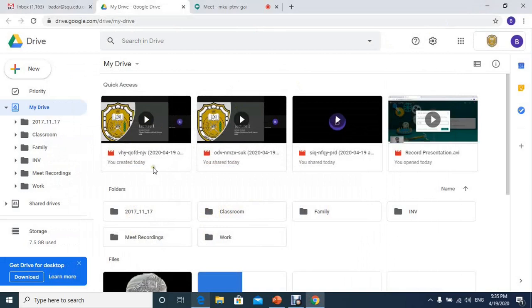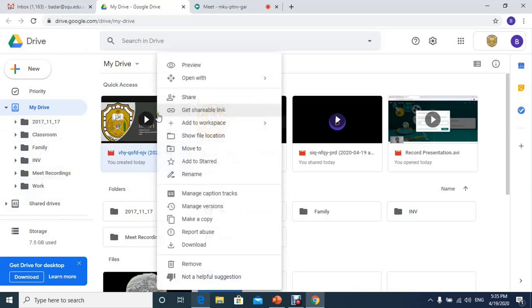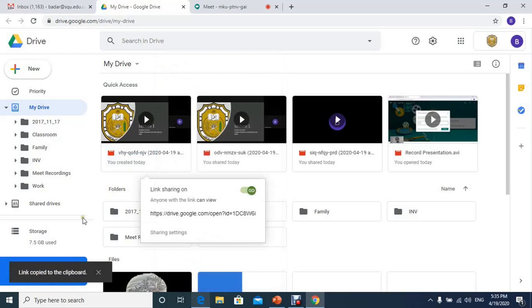If you want to get that link again, you'll need to go back to your Google Drive, okay, and go to Meet Recordings, then right click on that video, and get shareable link. So you get the shareable link, it will copy automatically to your clipboard, then you can paste it anywhere.